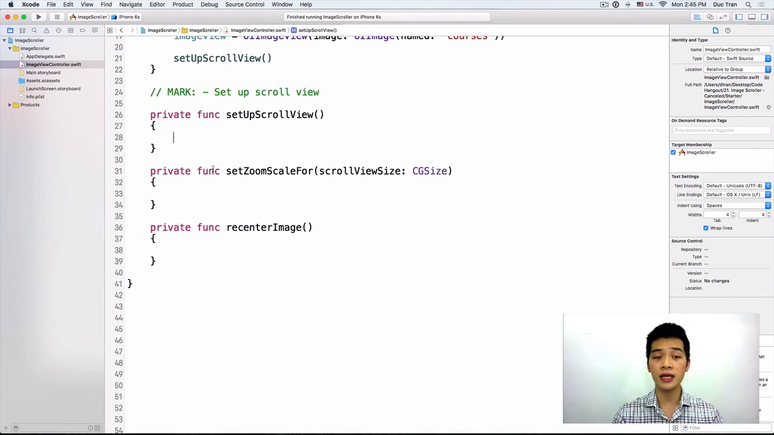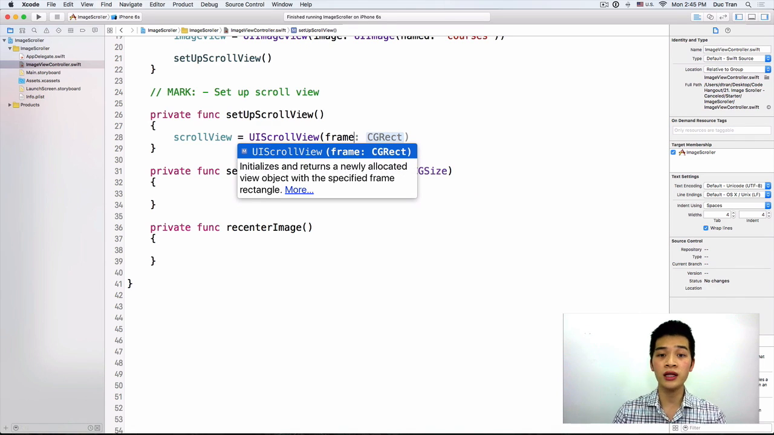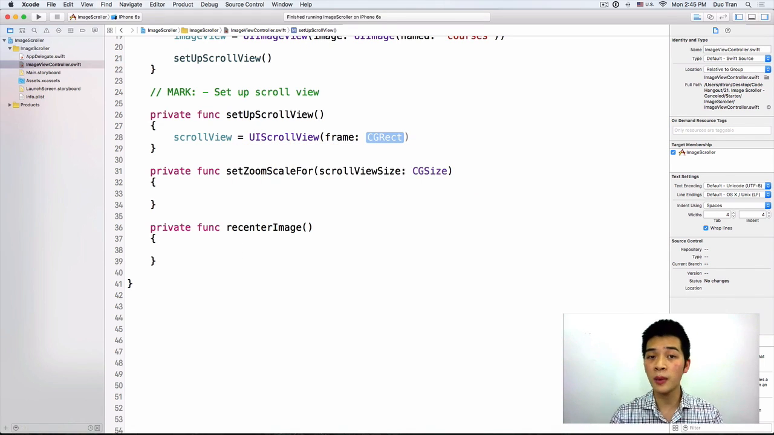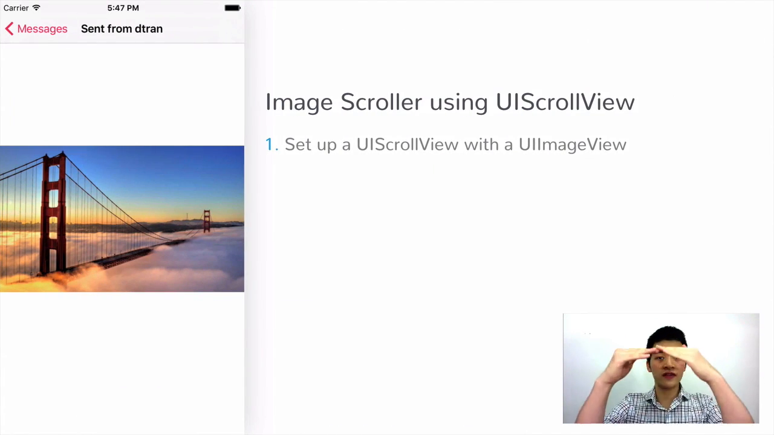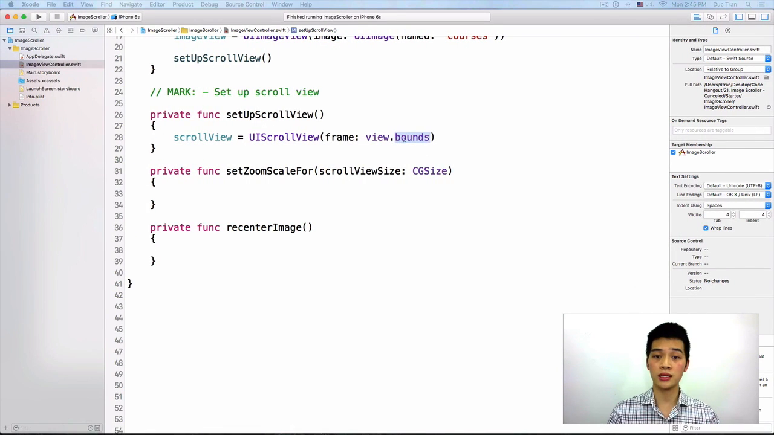First, I will instantiate a new instance of the scroll view, and we'll do UIScrollView equals UIScrollView, and we'll use this initializer. We'll have to provide the frame of the scroll view, and in this case we will use the bounds of the super view, or the view. Why do we want to use the bounds? Well, we want to have the scroll view be exactly the size of the whole screen, or in this case the super view. So we want to use the bounds of the view. The bounds has the details about the origin and the size, the width and the height.